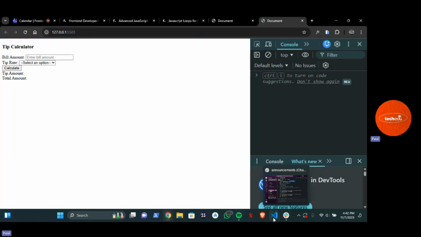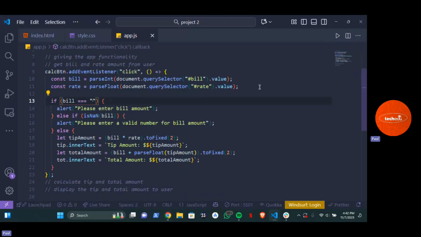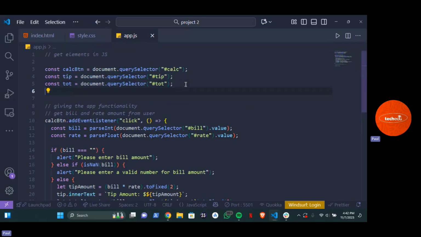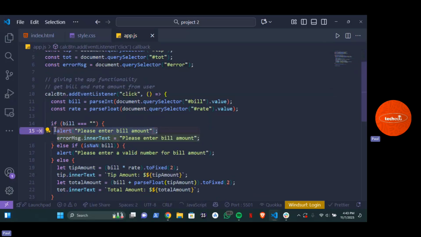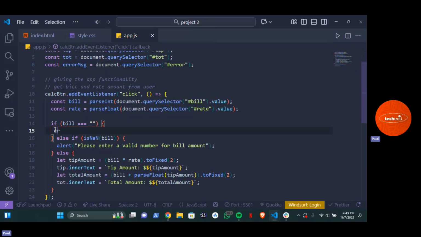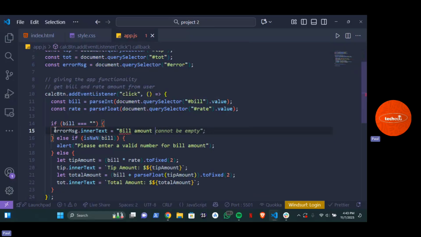Now let us try and link that particular error there. So I'm going to bring the error inside of this place. What is the ID for the error? Error, right? So I can now say const error message, document query selector here. Good. Now in this place, instead of using alert, I'm going to say error message dot inner text. Good. Bill amount cannot be empty.